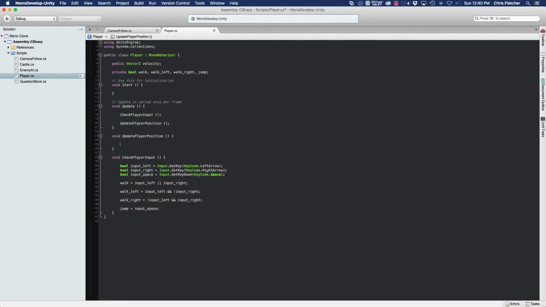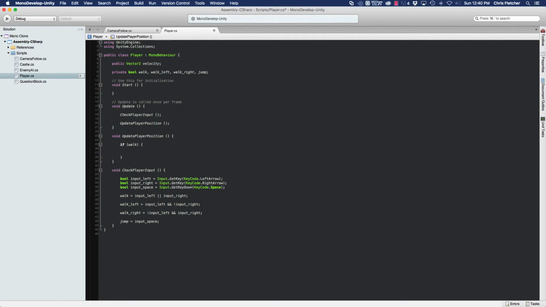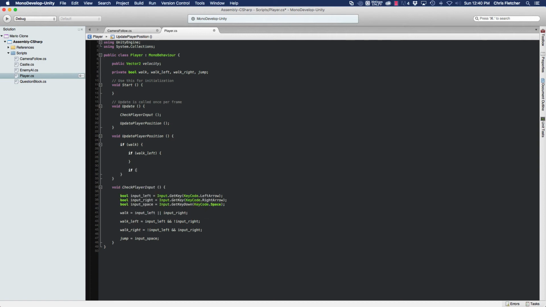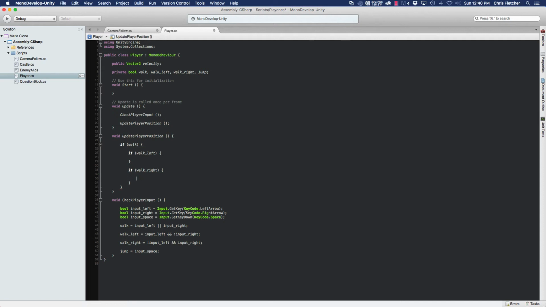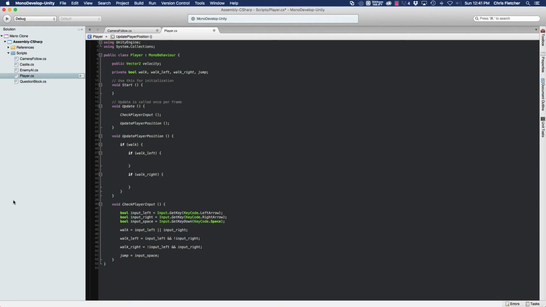So to move our player, first we want to check if the walk boolean is true, because if it's not, then we don't want our player to walk at all. If that is true, we want to see if walk left is true, because if walk left is true, then we want our player to walk left, of course. And if walk right is true, then we'll want our player to walk right. Very simple, right?